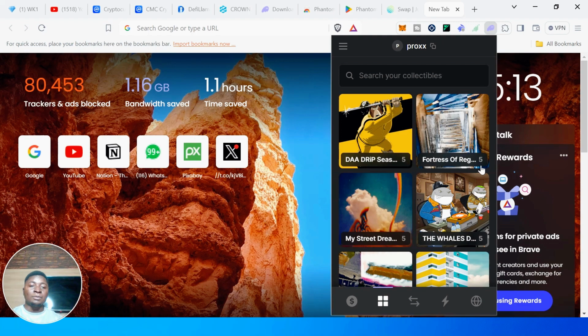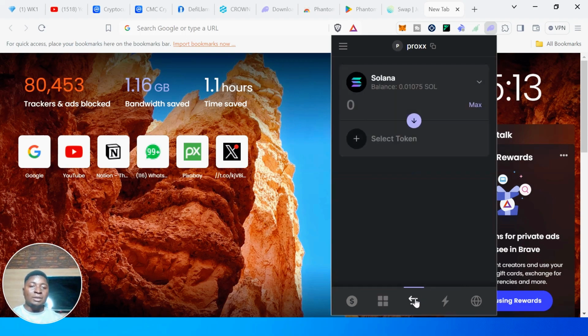So the number of the NFTs that you have minted will appear here. All these are the NFTs that were dropped to this wallet I have. Okay, lots of them.